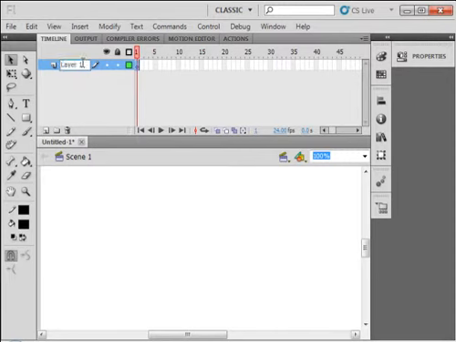Layer 1, I'm going to call this Buttons, B-U-T-T-O-N-S. Going to keep the black stroke, and I'm going to pick up a red fill. And whether I use a rectangle tool doesn't matter. And I'm going to make a button.